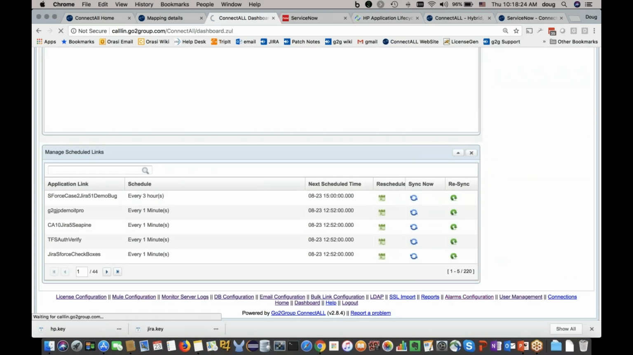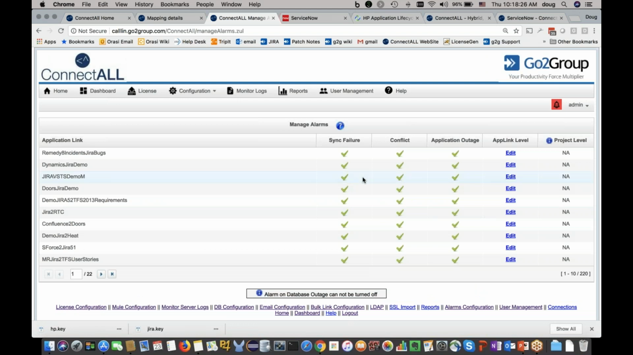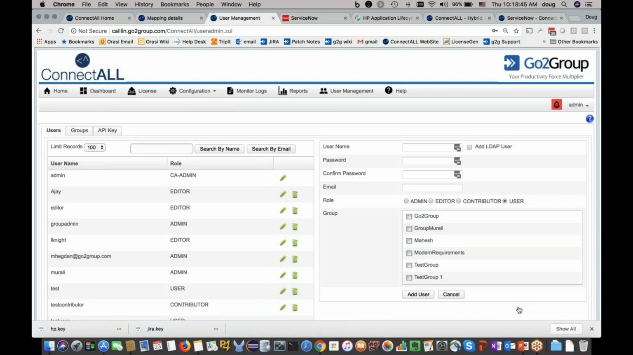We send out alarms under different conditions: on a sync failure, on a field conflict, on an application outage, by default to your system admins, but if you'd like, we can send those to your project leads. In fact, your project leads can manage their own projects. We would simply add them in as a user into the ConnectALL console, put them in a security group so they can manage only their own projects, and then they can set up their own mappings.